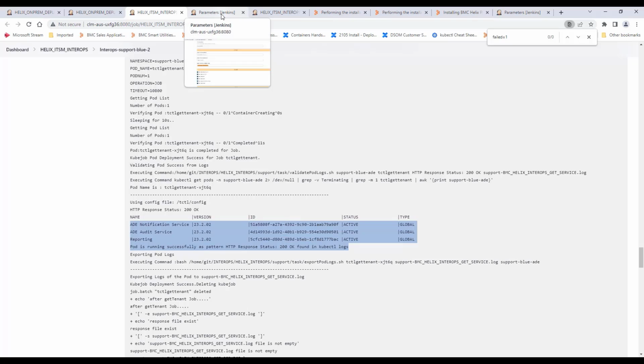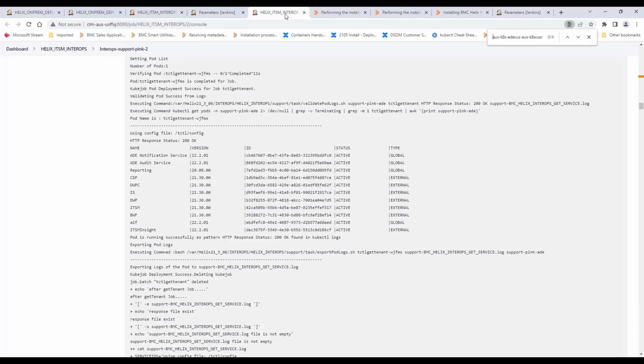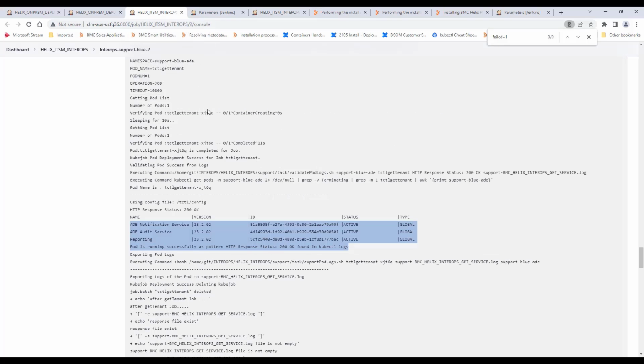For example, take a look into the other pipeline which was built successfully. In this, you can see there are a lot of services reported. That tells us that something is wrong. Something is not mapped correctly in this particular failed run.